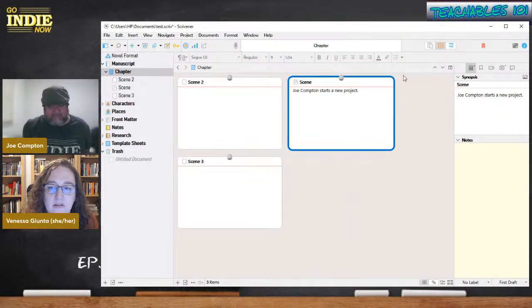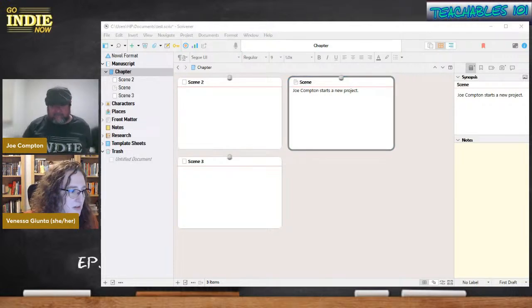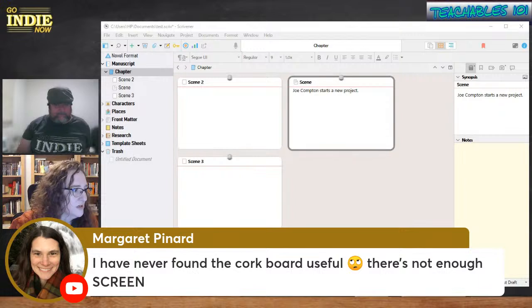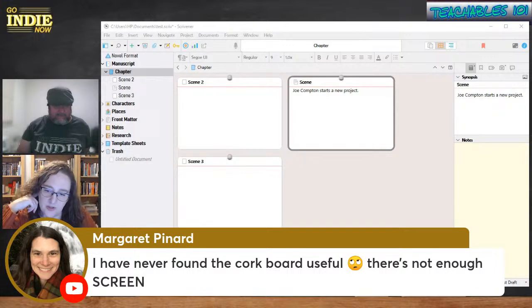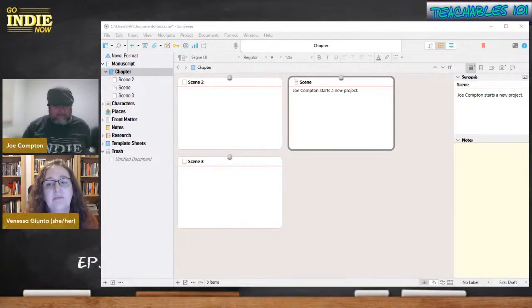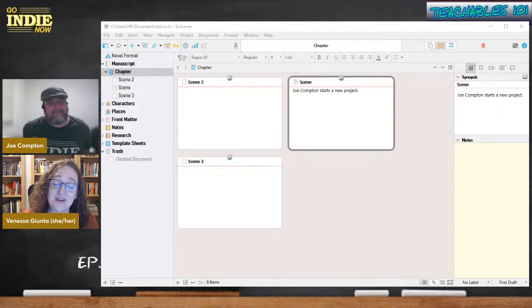Now, I think I'm going to switch over to my actual project. Let me switch it so that it's actually got the note cards. Margaret has never found the corkboard useful. There's not enough screen. I actually don't really use the corkboard very often, because I am a linear writer, so it's already in order, so I am not going to be moving things around on my corkboard. See, this would be really good for screenwriting.